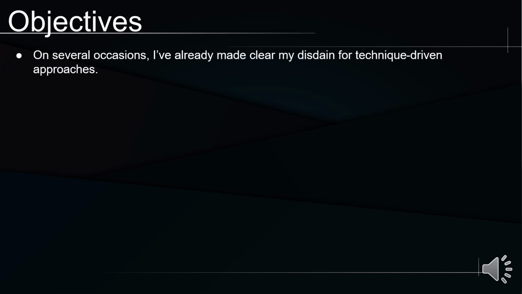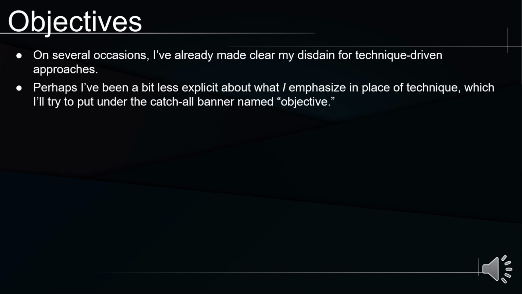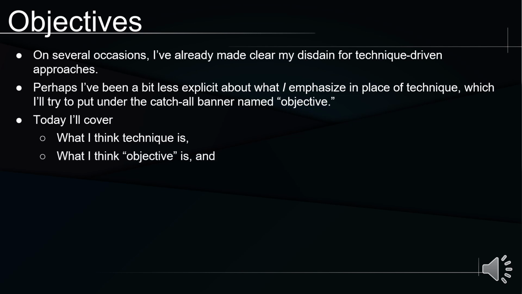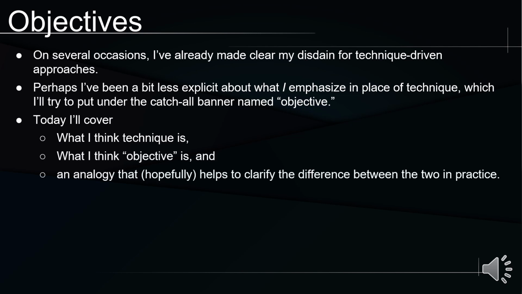So, on several occasions, I've made clear my disdain for technique-driven approaches, but perhaps I've been a little bit less explicit about what I emphasize in place of technique, which I try to put under the catch-all banner that I've called objective here. So today I'll cover what I think technique is, what I think objective is, and an analogy that hopefully helps to clarify the difference between those two concepts.